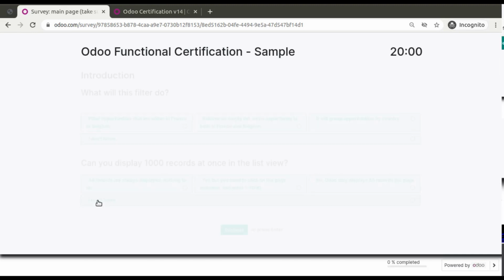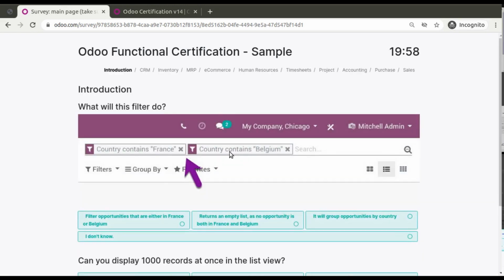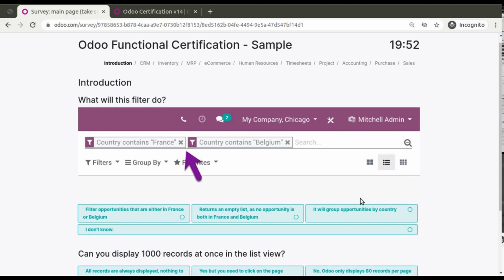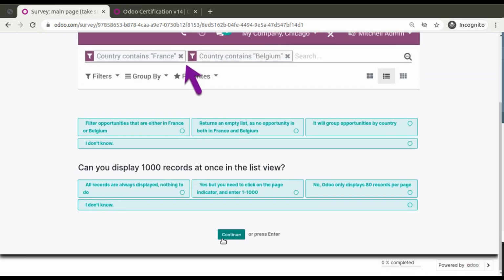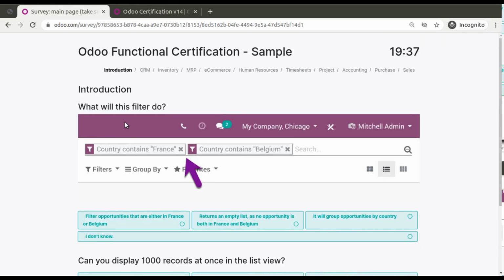Once you click on start certification, you can see the timer running at the top, and you will have a set of questions to complete. Once you enter the answer, you can click on continue, and at the end, if you have scored 70%, you will get the certificate from Odoo, or if you fail, you can try again. So this is about the Odoo sample certification.